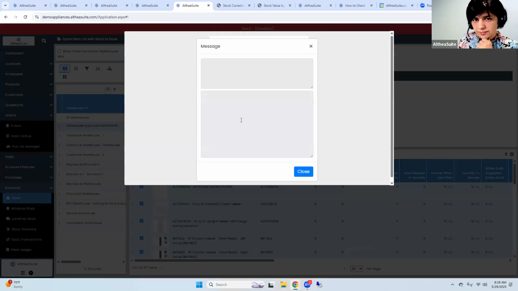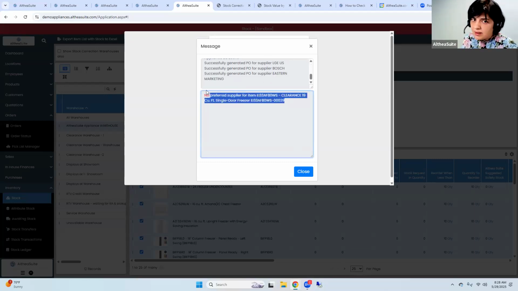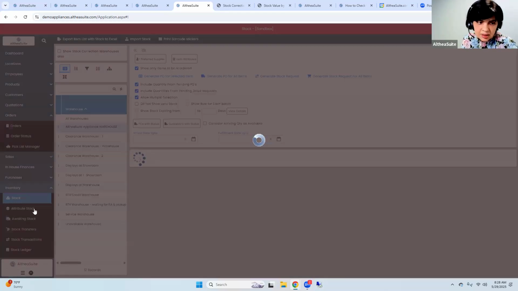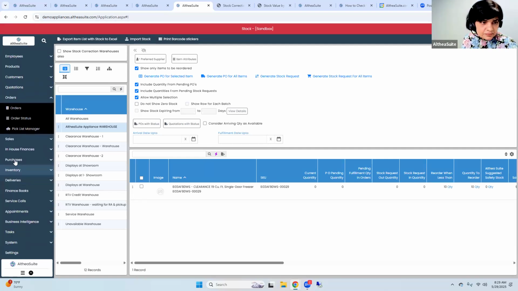Let's just say generate. If a preferred vendor is not there, it's going to say that for this particular item, you do not have any preferred vendors assigned. So look at this, look how many POs it created, a PO for Summit, Whirlpool, Sub-Zero, because I had so many different vendors. And for this item, it gave me an error: you do not have a preferred vendor, so I don't know which PO to create it for. Let's go back to my purchases.